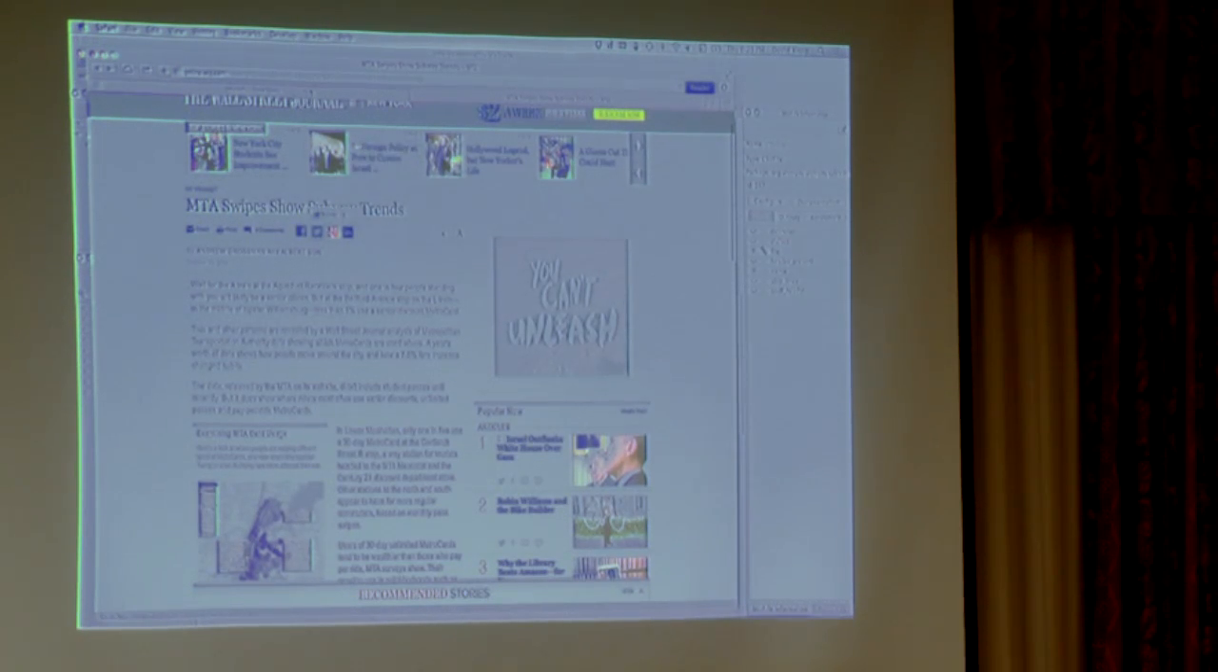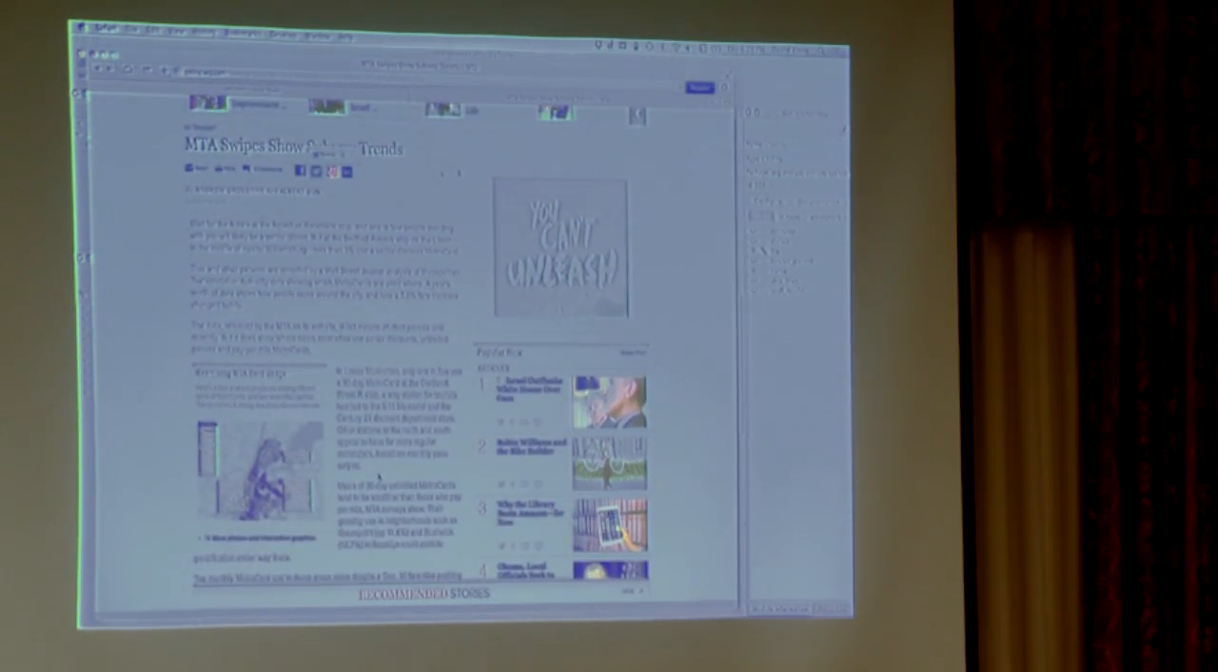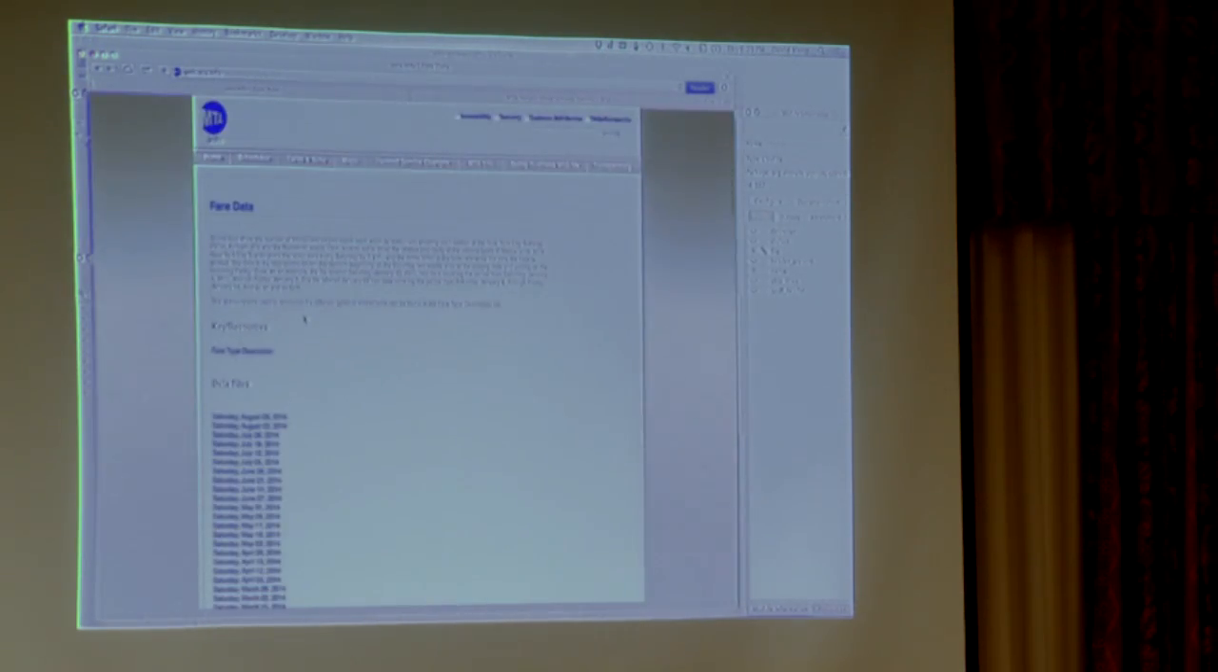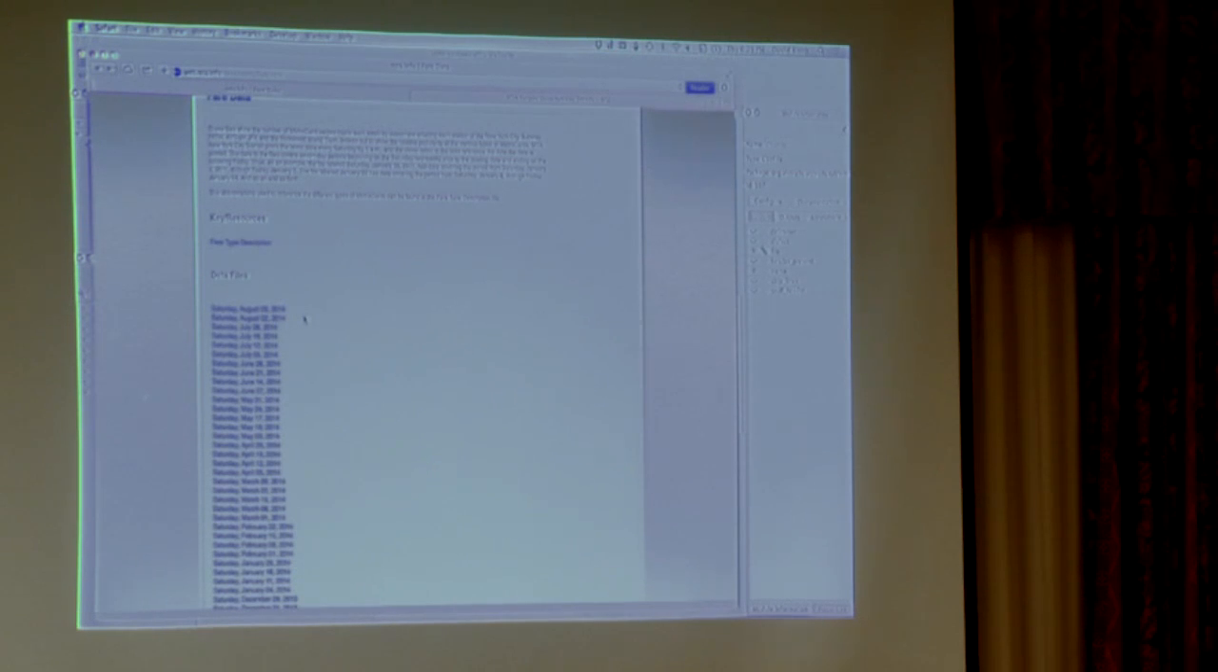And that is MTA fare data. New York City has a subway system, obviously, and they collect all the swipes of people going around on the subway system. The Wall Street Journal ran a story on the trends of, as fares increased, what happened in ridership in different places. They used this data that's available on the web from the MTA. It's a bunch of CSV files that give you, for every week, how many swipes there are of the different fare types at different terminals that they record.